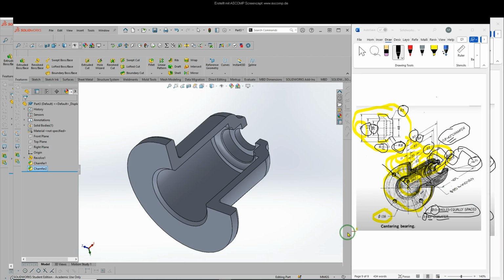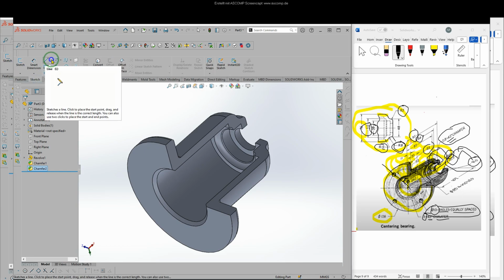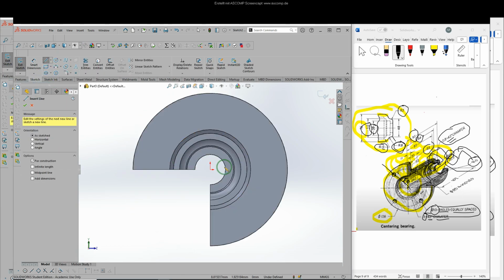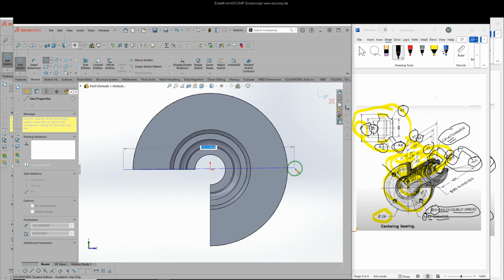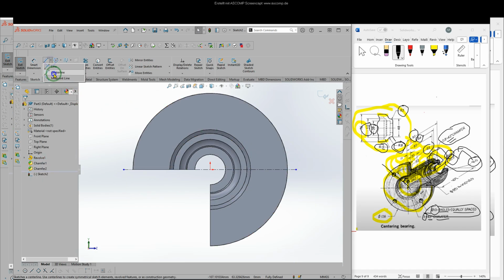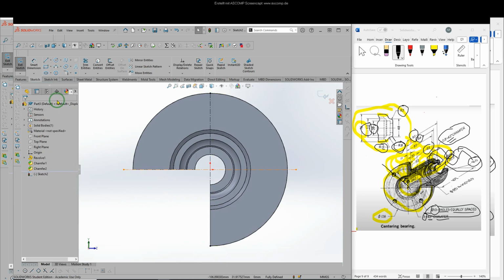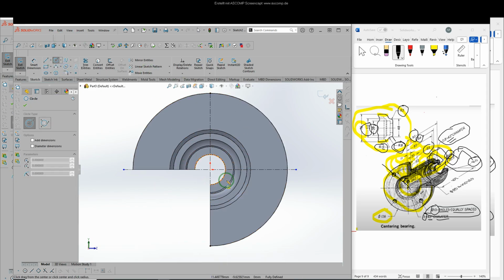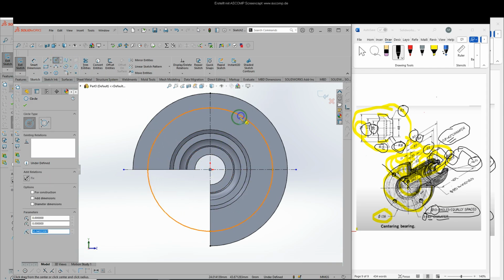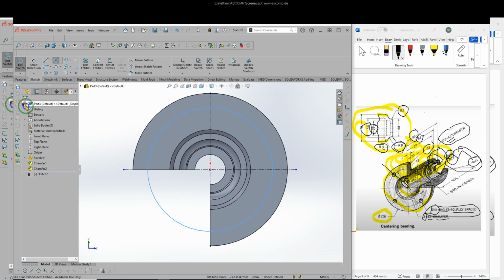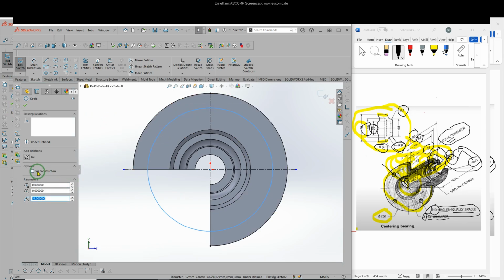So let's first draw the center line on this surface. So our center line should be like this. One more vertical center line is here, and we draw one circle with diameter 102 mm. That means 102 divided by 2, 51 mm radius. Click OK, and we use this circle for construction. Click OK.